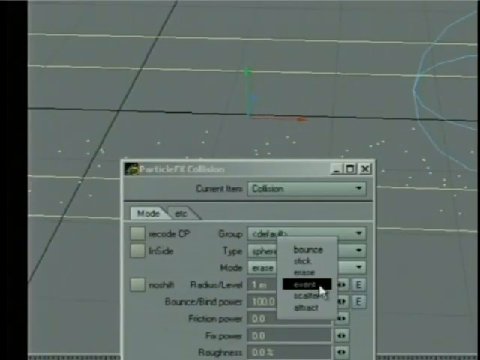Event. This is a collision event. You can actually create a collision event which will then spawn other particles, and we'll get to that later when we're talking about multiple spawners.